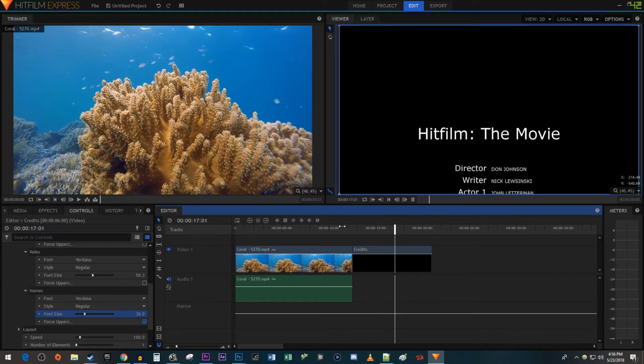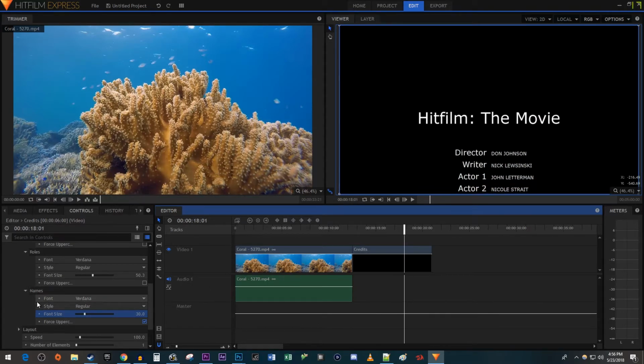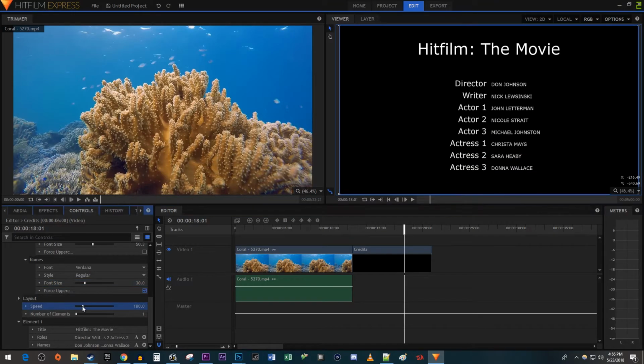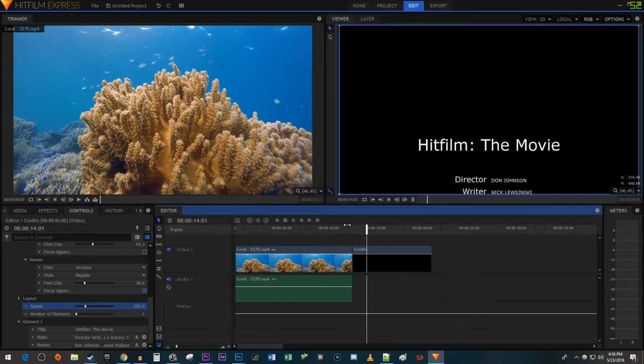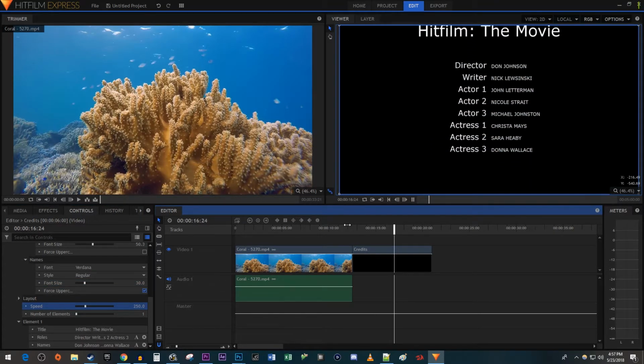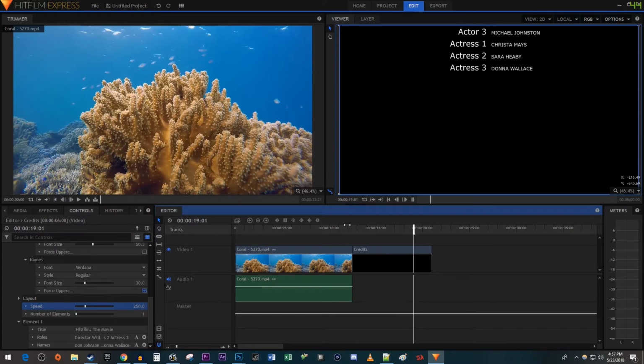If you want to increase the speed of your rolling credits, just drag the speed slider to the right. If you do that, you might want to shorten the duration of your plane unless you want a long black screen at the end of your video.